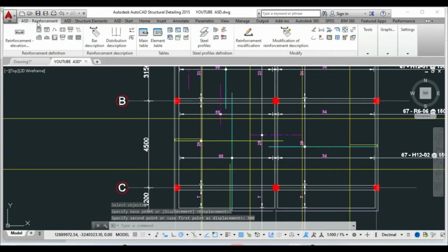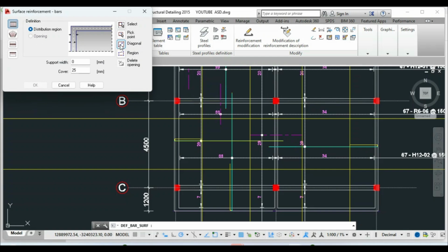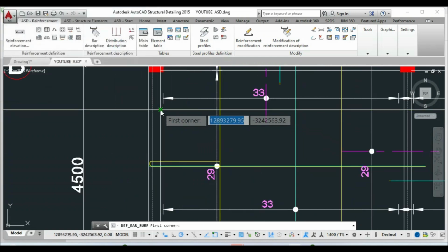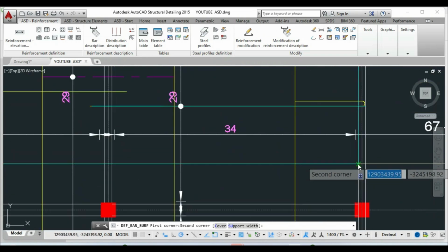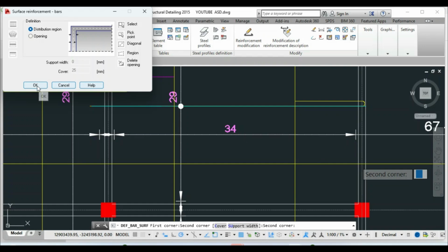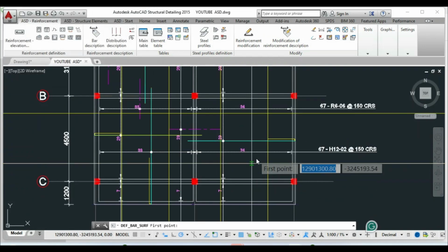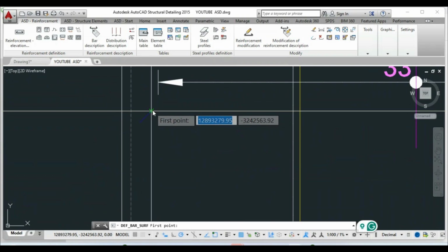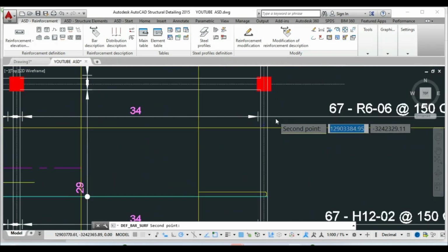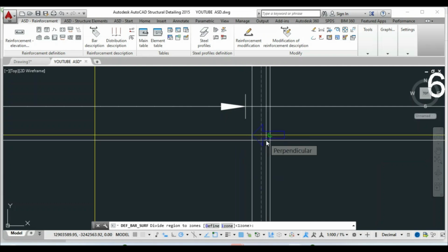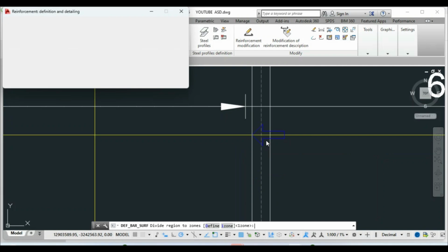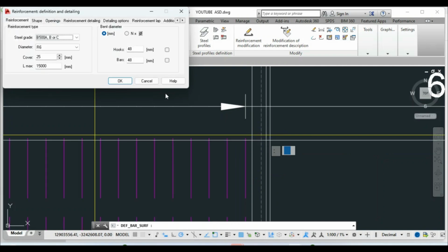So I'll head on to ASD reinforcement, surface reinforcement, click on diagonal, click on the start point, do a diagonal to the end point. I'll click on OK, 2 points, start from the start point, go to the end point, left click, right click, enter, enter. Great.